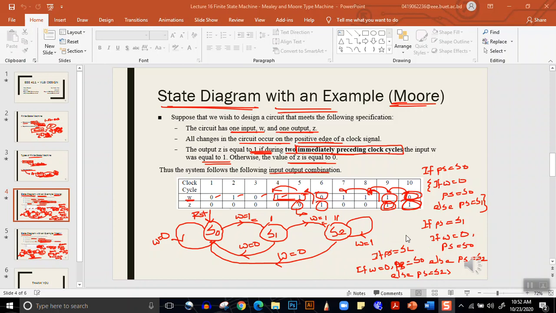So the first example is this. In this example, we design a Moore machine. The example says that we have to design a circuit that has the following specifications. It has one input W and one output Z. Since it's a finite state machine, it is given that you have a clock and a reset, so those things are not mentioned. Other than those, you have one input W and one output Z. All the changes in the circuit occur on the positive edge of the clock.